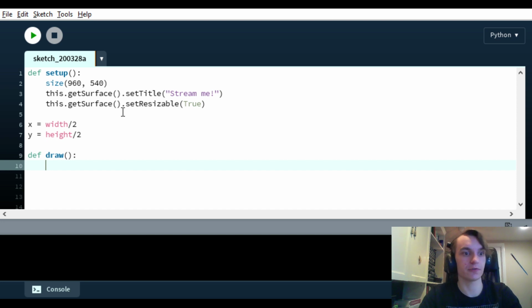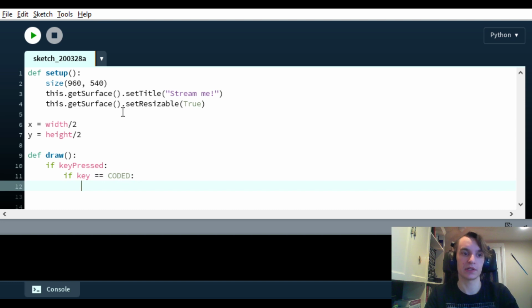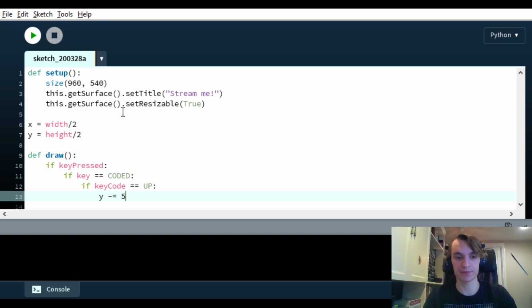Okay, so inside def draw, we're going to say if key pressed. So we're checking to see, are there any keys pressed at all? Then we're going to check if the key that is currently pressed is coded. That's not a letter or a number or a punctuation symbol, because all of those don't come out as coded. They come out as their appropriate string. Then we're going to check if key code is up. Then we're going to do y minus equals 5. Again, that corresponds to the fact that y increases from top to bottom, so if we want to move upwards, we need to decrease our y value.